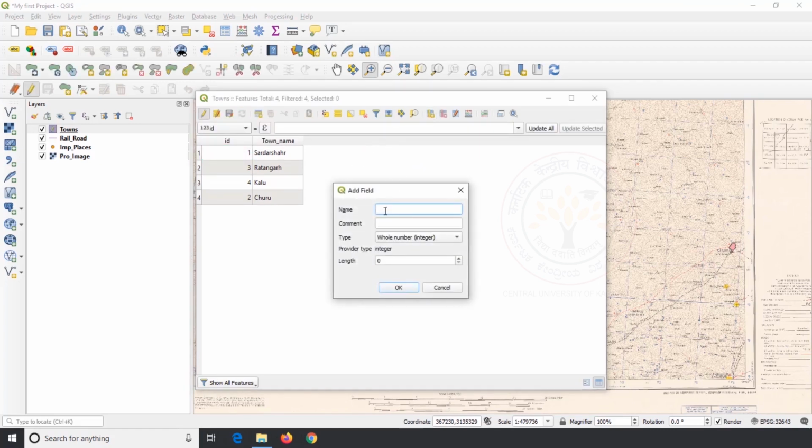Now we can see a pop-up window on the screen. On the name field, write the column name. In this case, it is population. If you want to write any comment on the column name, we can write on the comment or else we can leave empty.